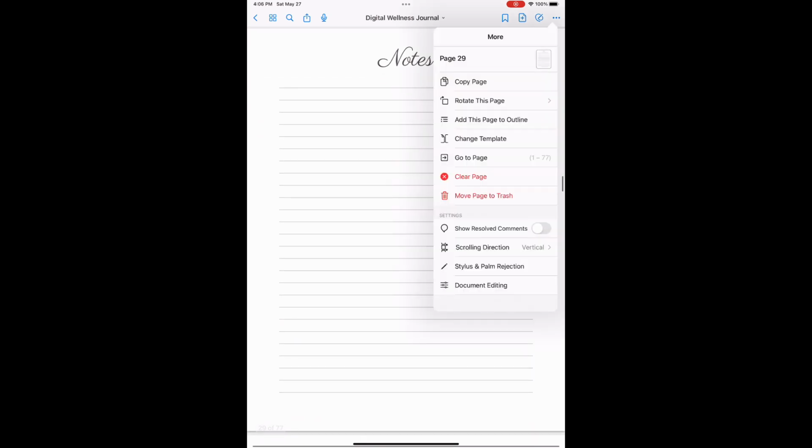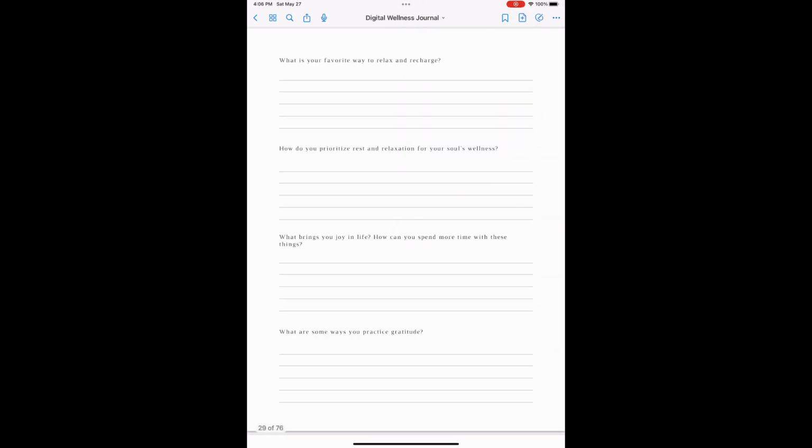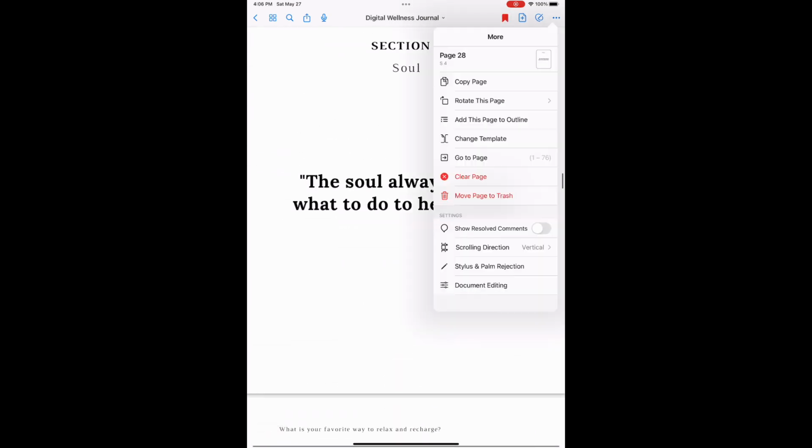So if you want to remove a page, hit the 3 dots, move page to trash, and that will get rid of the page. You can do that for any of the pages in here, not just ones that you add. And then that 3 dots in the top right is basically your menu. You can find all of your options and stuff in here that you would want to do.